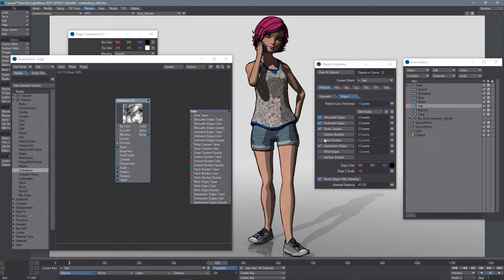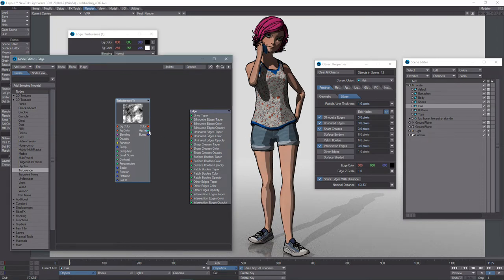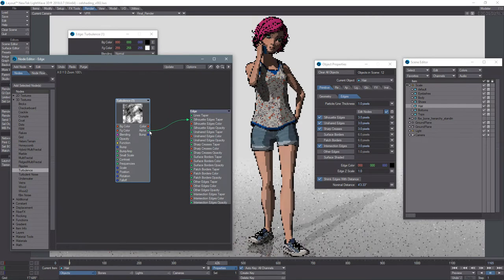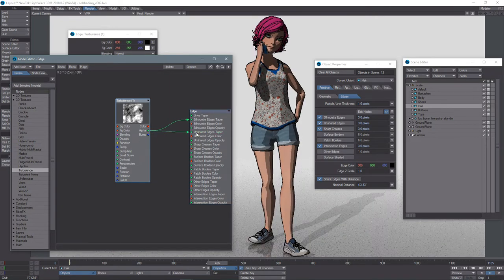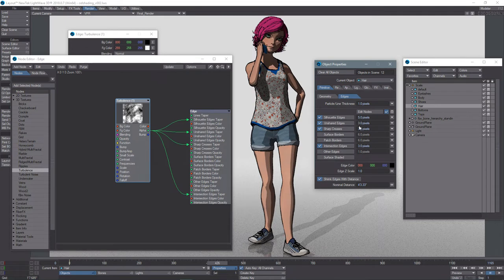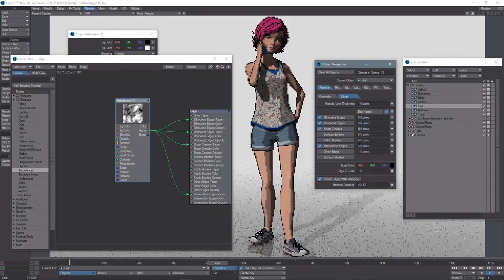And we've got a bunch of these set up here, so we're going to have to bring the alpha over to Silhouette Edges Taper and Unshared Edges Taper. And I can see Sharp Creases Taper. And then Intersection Edges Taper is all the way down here. And see, that's really helping her hair a lot. Let's raise these up to 5. Yeah, and it just really gives it a much more natural look up there.